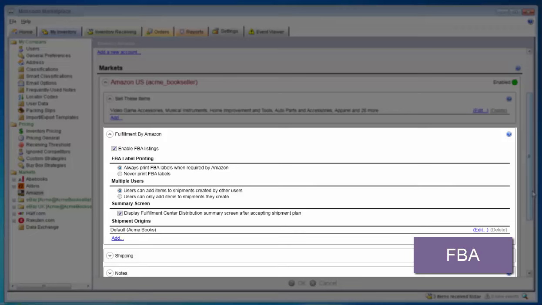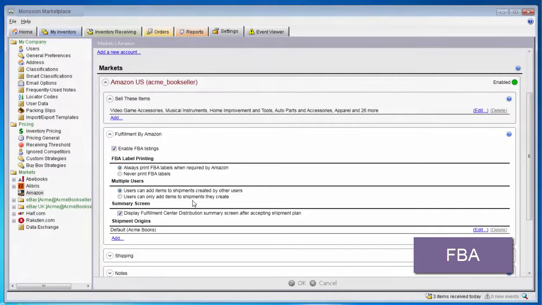So you can tell the software whether or not you want it to allow the printing of labels. You could set different users can override each other's shipments, or they can be locked out. So there's different things that we can do, including setting different shipment origins. So some people will even have their suppliers ship direct to Amazon, and this will allow us to accommodate that while making sure that you're sending items to the proper warehouse as designated by Amazon. So that's essentially setting up Amazon.